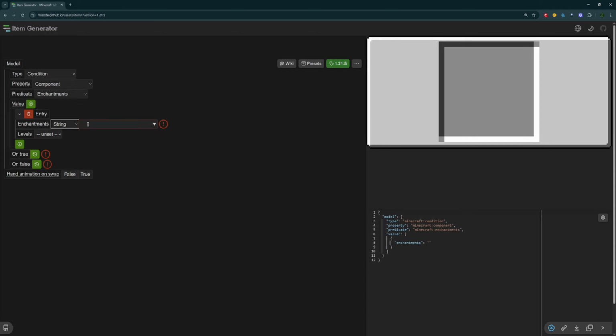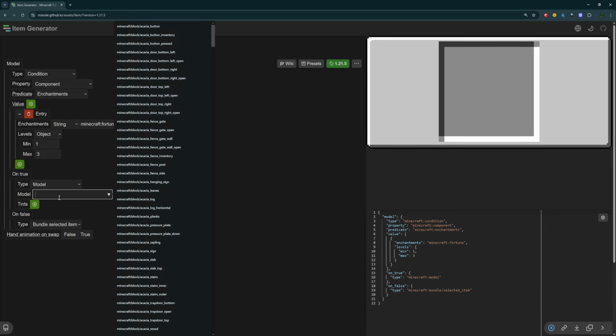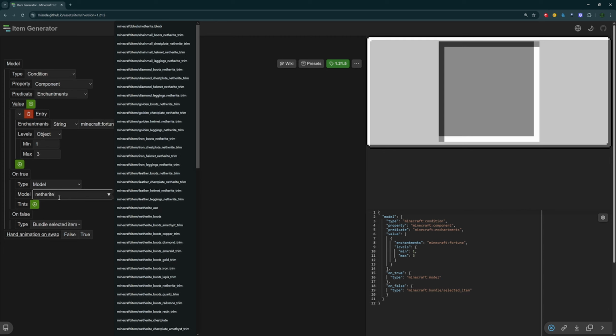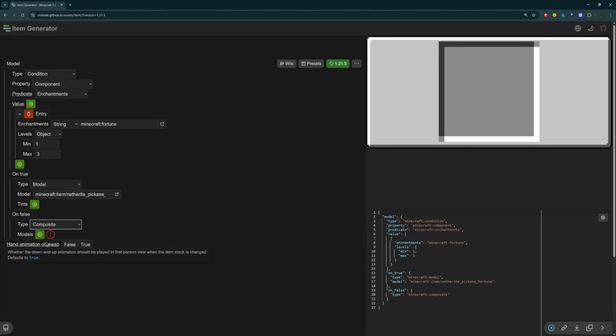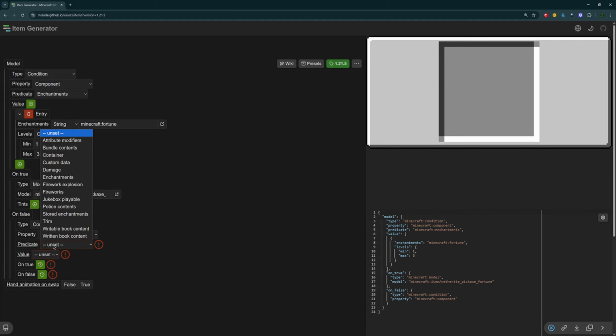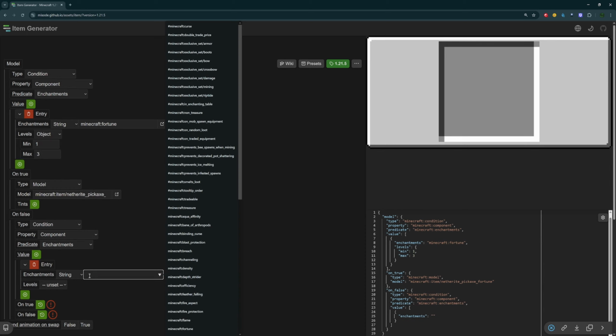And then everything here should be pretty similar to what we just did for the enchanted books. But this time we're going to use fortune with a level of 1 to 3. And when that's true, we're going to use a model, which is looking for our netherite pickaxe underscore fortune. And when that's false, we're going to start from scratch again and do condition, component, enchantments, Silk Touch.